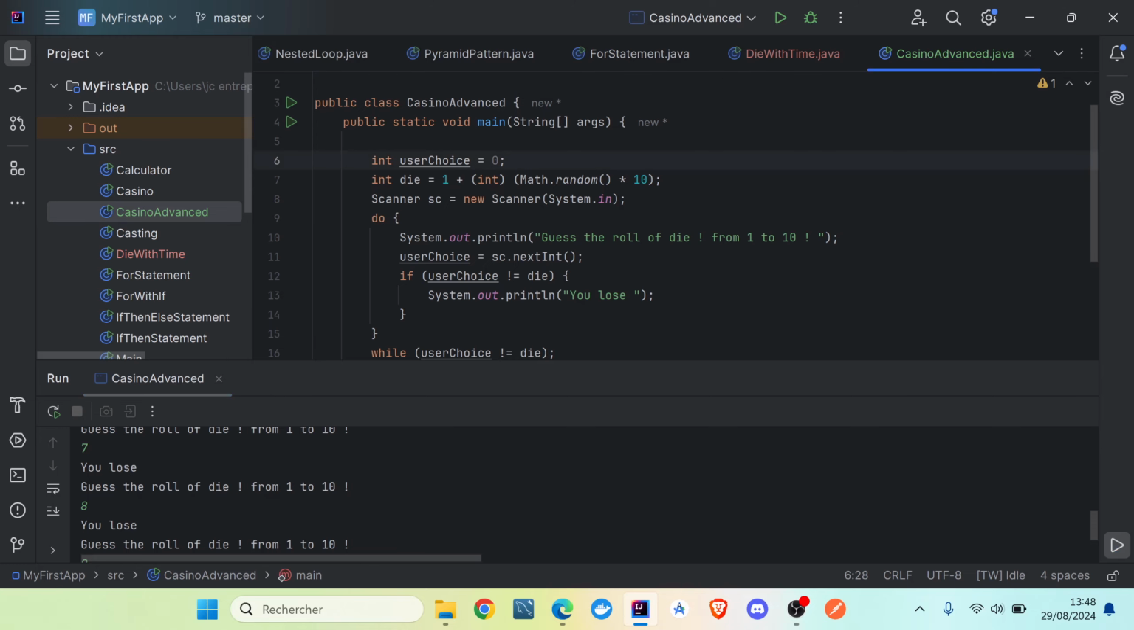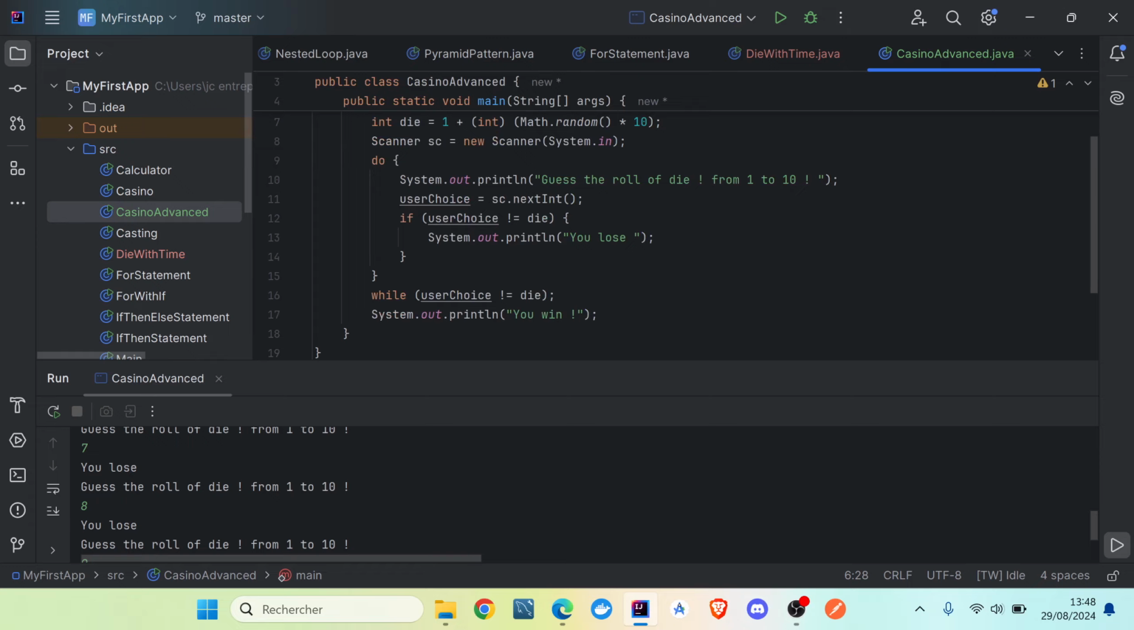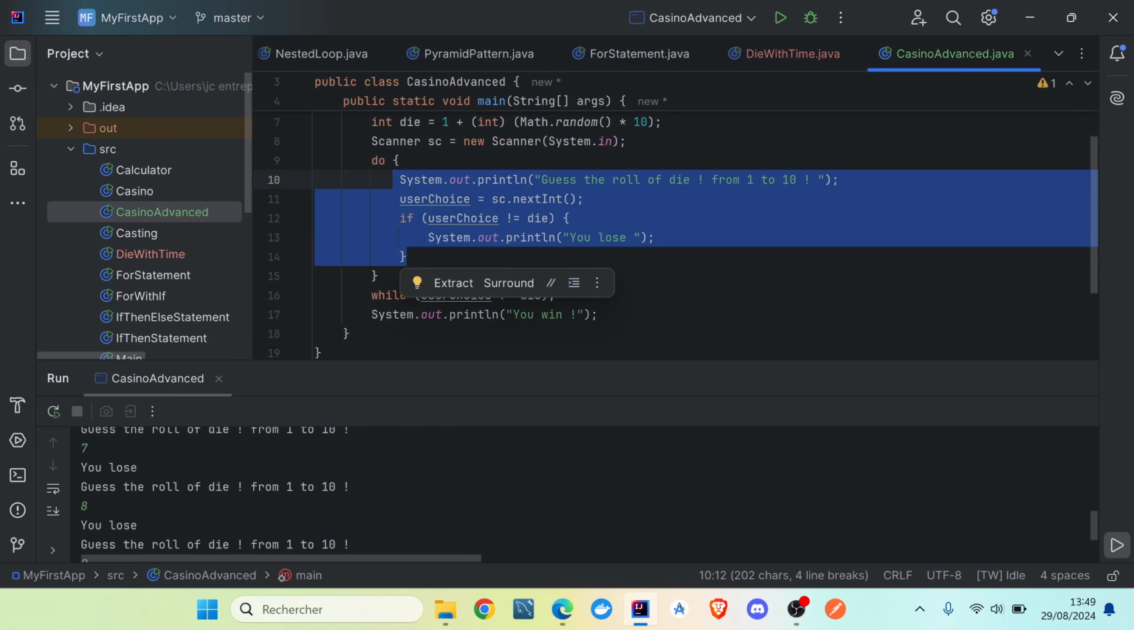I'm declaring a variable of type int, calling it user choice. I'm rolling my die between 1 and 10. I'm creating an instance of an object of type Scanner to be able to collect what the user is going to write inside the console. I'm doing a do while statement, because I want this block of code to be executed at least one time at the beginning. Okay, whatever happens after that, I want this to be done at least one time.